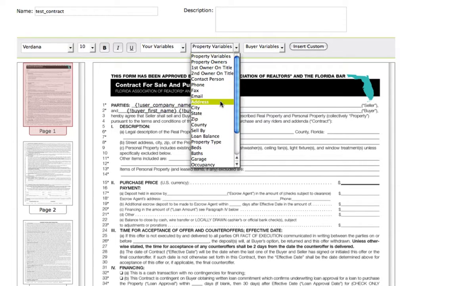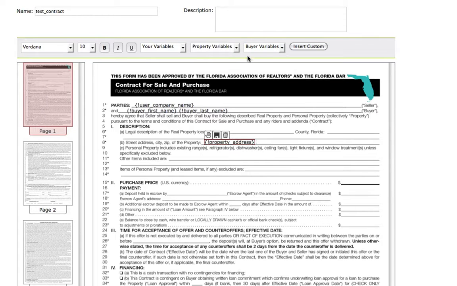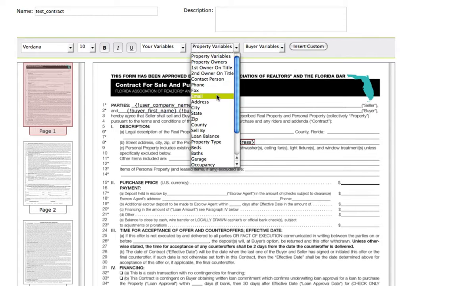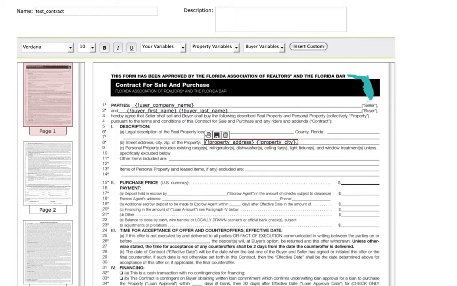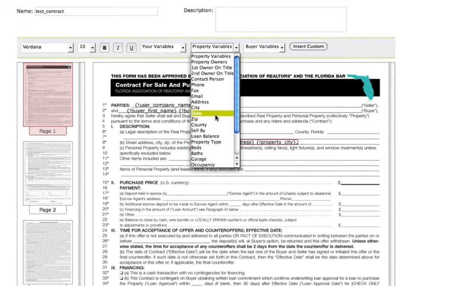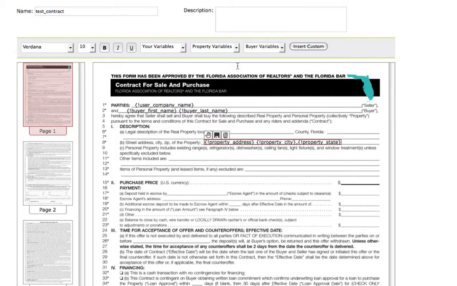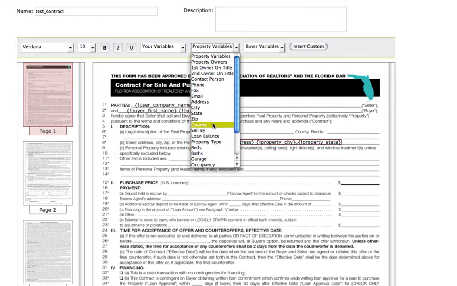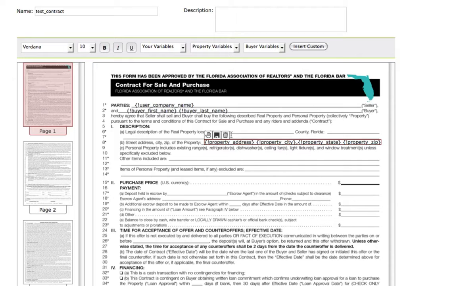So what I'm going to do is I'm going to click on address, and then I'm going to hit space, and then I'm going to hit city, comma, and let's do state, space, and zip. All right, so now I have all that information in there. Again, I grab the hand now, and I just move it down just a little bit.